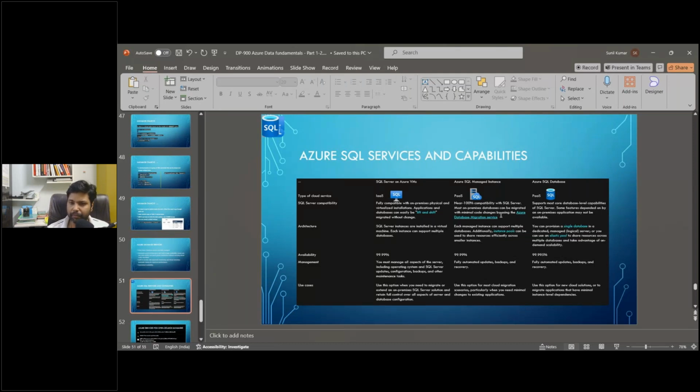Any infrastructure you keep in your organization comes at a certain cost, right? There will be different teams who will take care of the maintenance part. So if you don't want that maintenance to be handled by your team, and you definitely want to migrate your SQL systems to cloud, then you should go with SQL managed instance.